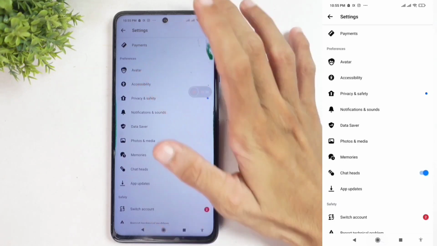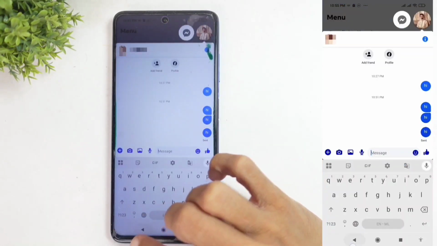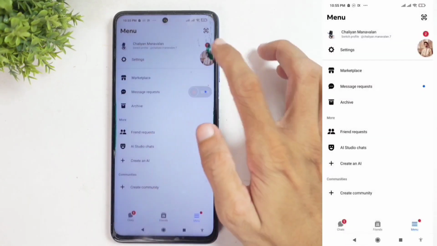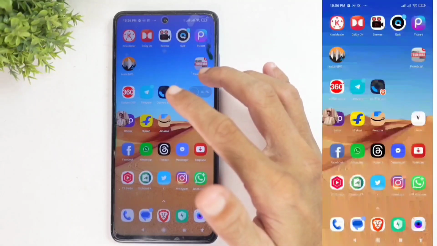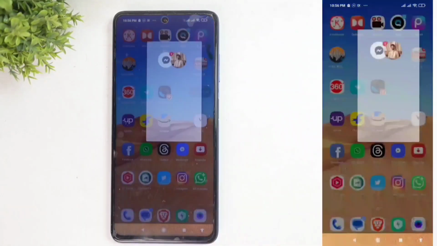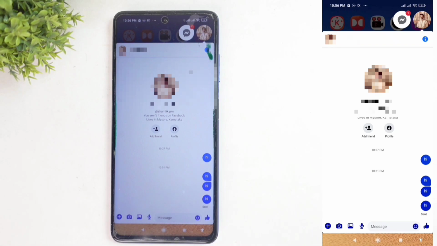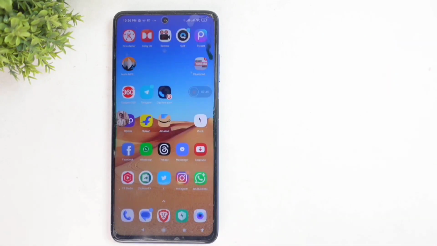After that, if someone messages you and you minimize the app, you'll see their profile photo as a chat head. Even if you exit Messenger, that photo will stay there. So, when a new message comes in, just tap the chat head, and you'll quickly jump to that chat. That's how you can easily enable chat heads on Messenger.